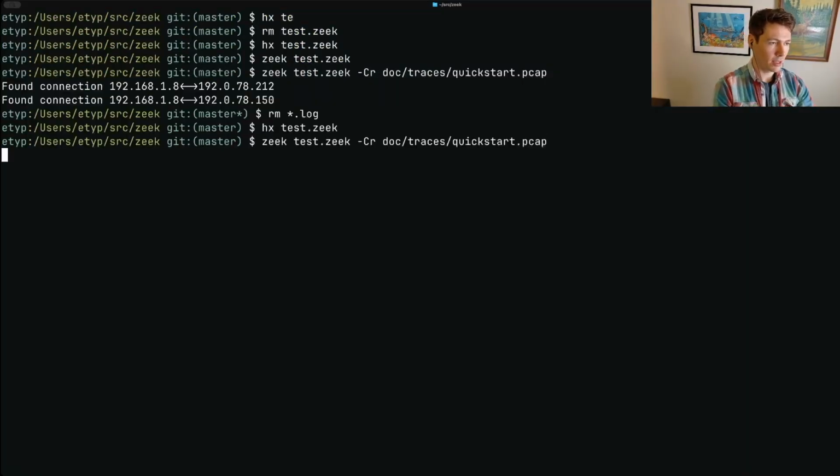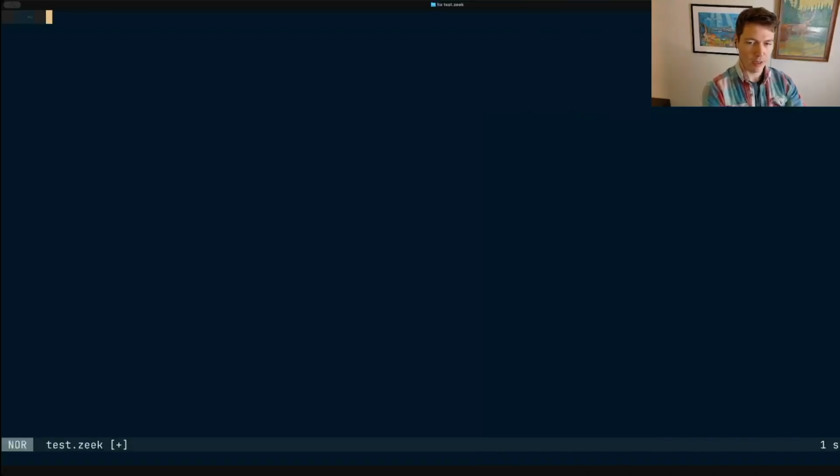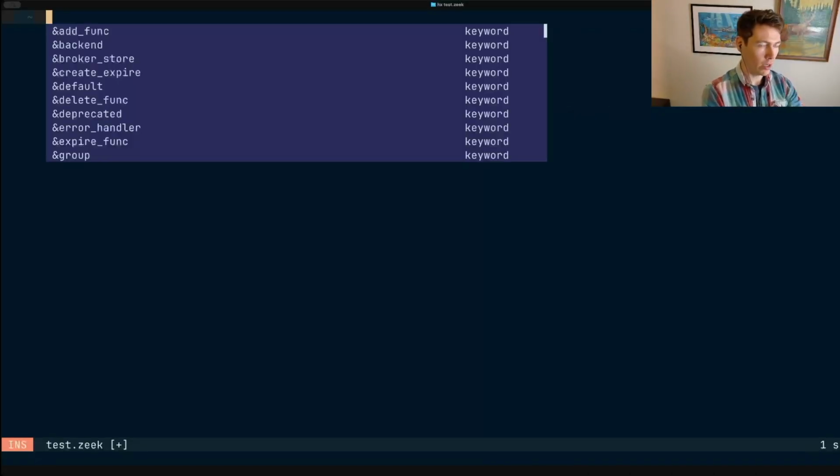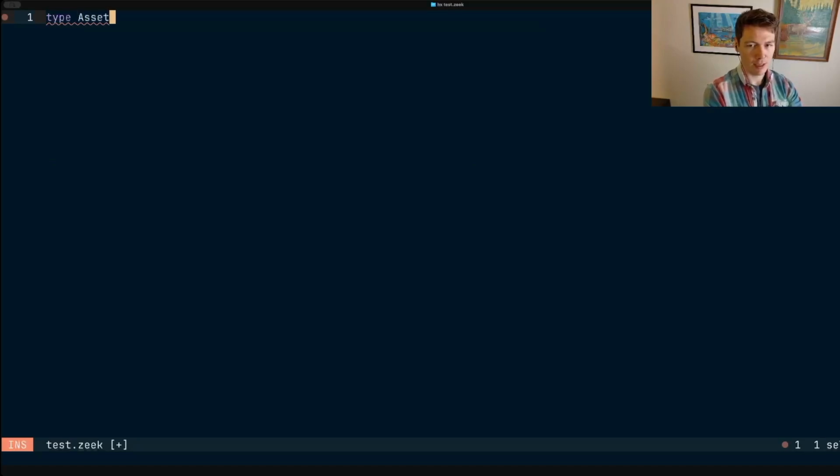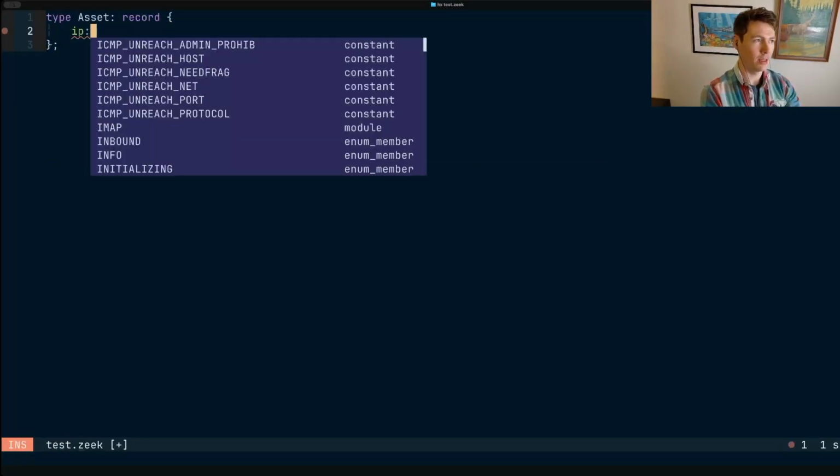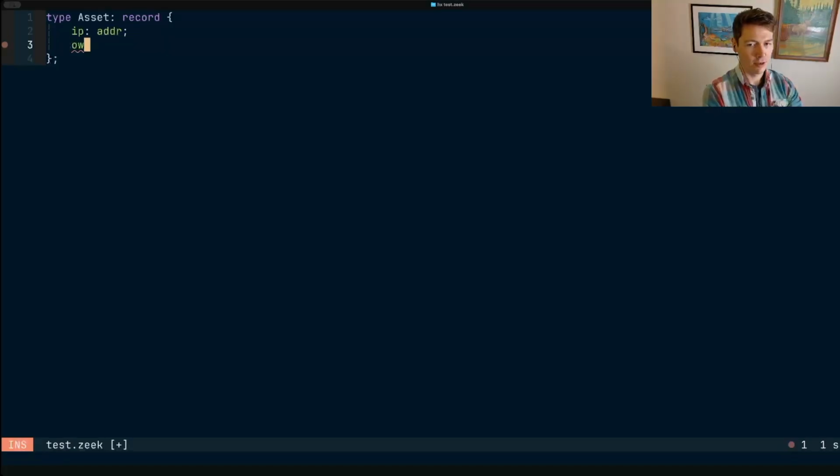So we can run this again on the quick start pcap, and both of them just go to the slash index. And if you want, you can also make your own record. So type asset is a record, and you can add whatever fields you want, like ip is an addr, owner is a string. Make sure you have semicolons after each, and then initialize them with name fields.